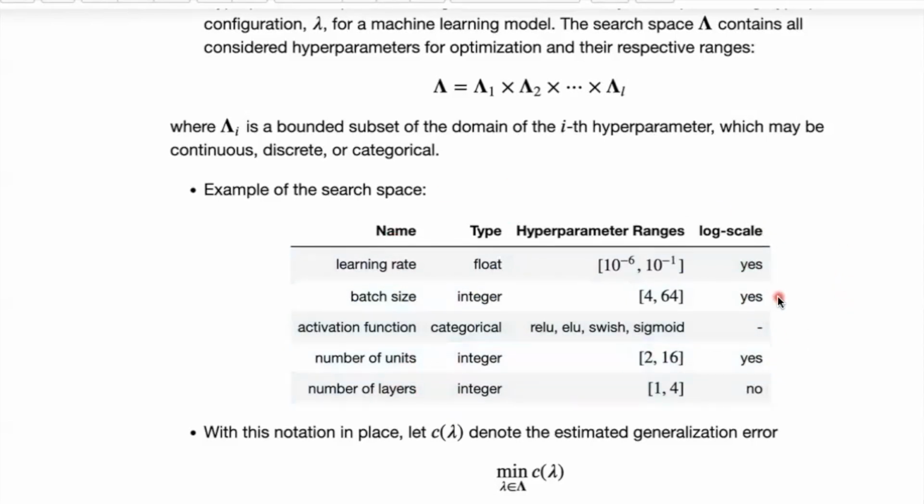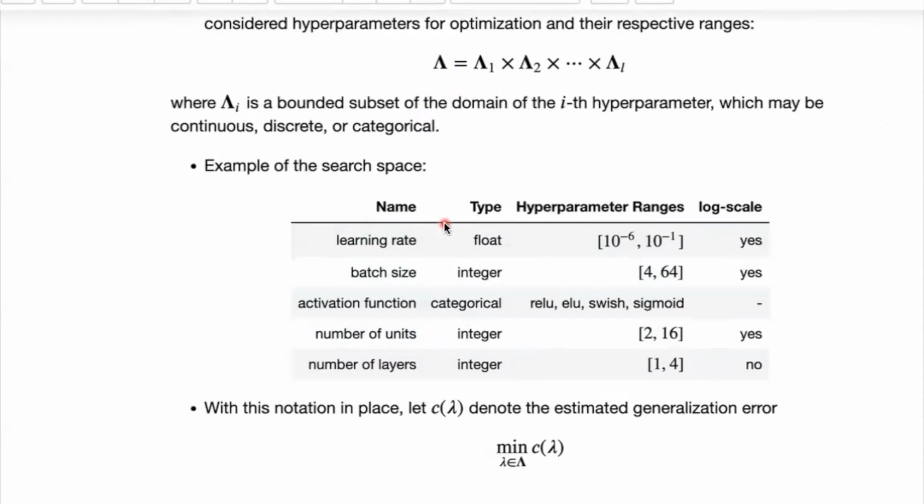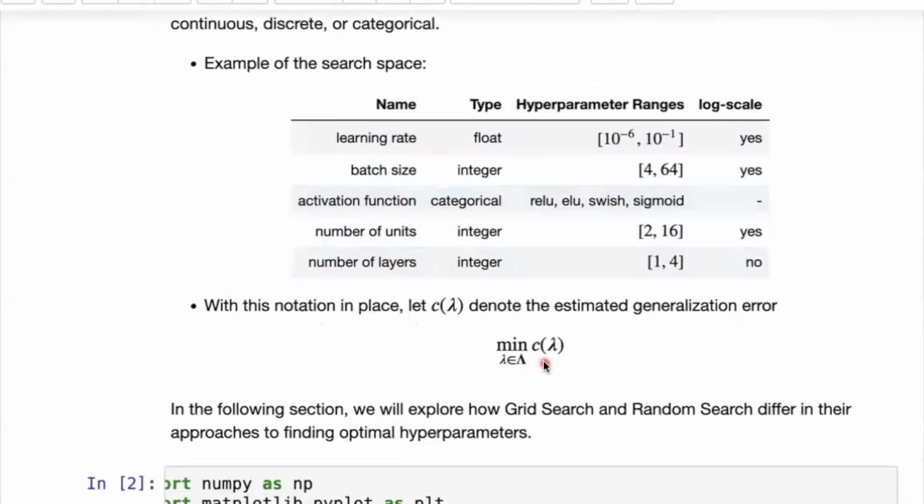So this is an example here, but you can always create something like this for your own problem. And this means that now you consider all possible configurations. That's your entire search space. And your goal is to find the minimum value of your generalization error across the entire search space.